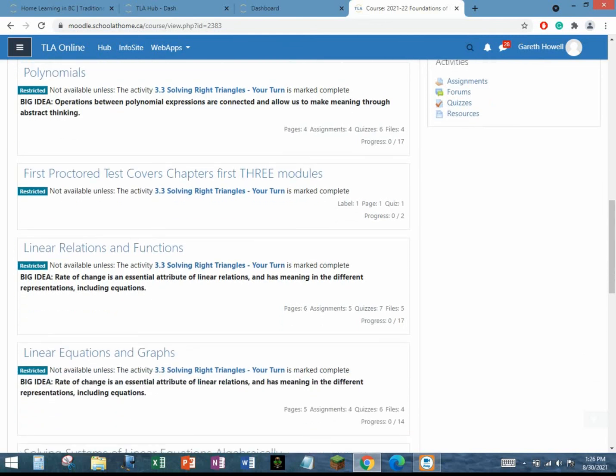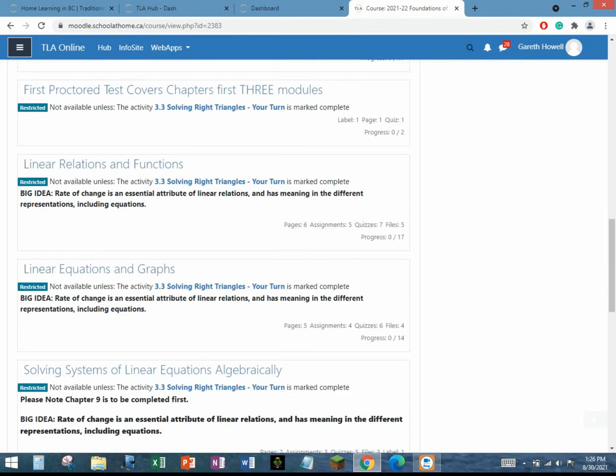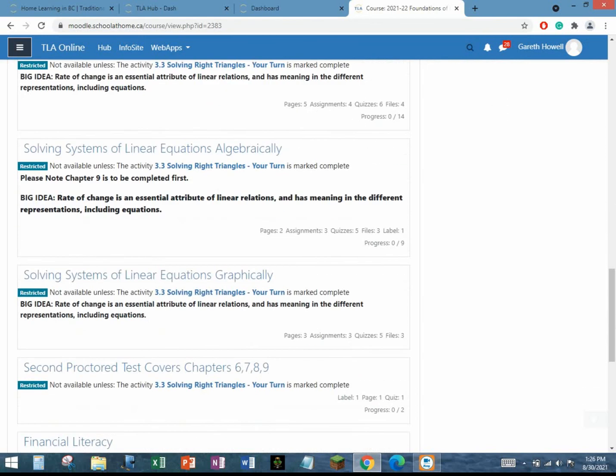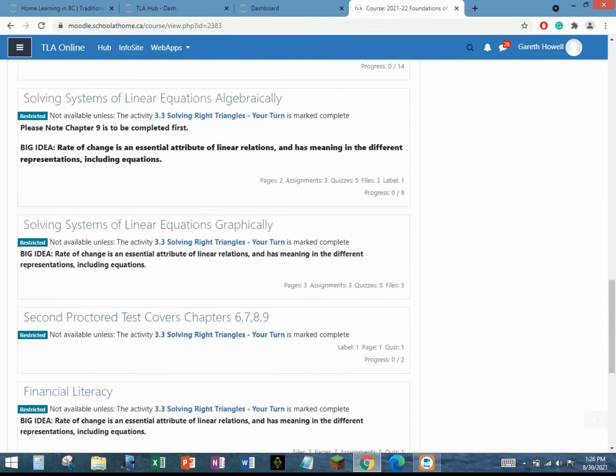Then you'll move on, and all these sections again work the same way. The next 4 sections, 1, 2, 3, 4, are covered on the second proctored exam. So I don't have an exam. There is no exam that covers the entire course. I just have 2 midterms. One covers the first half, kinda, and the second one covers the last half. Sorry, not the last half, the next 4 chapters.